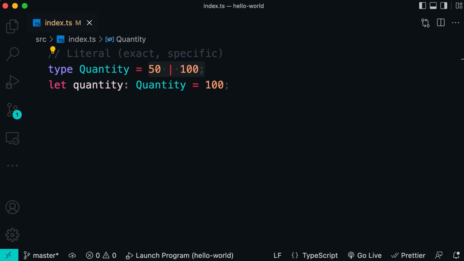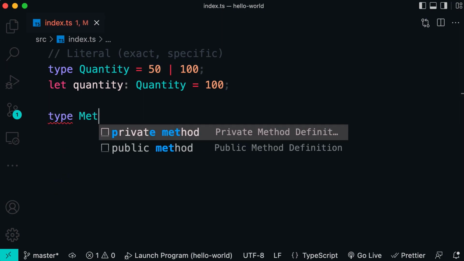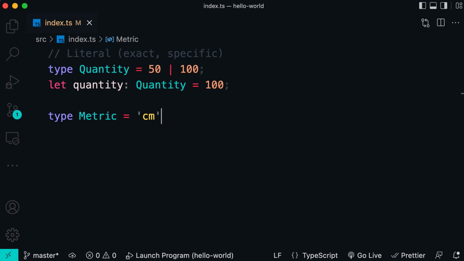Now, literals don't have to be numbers. They can also be strings. For example, we can define a new type called metric, which can be centimeter or inch. Okay? So that's all about literal types. Next, we're going to talk about nullable types.